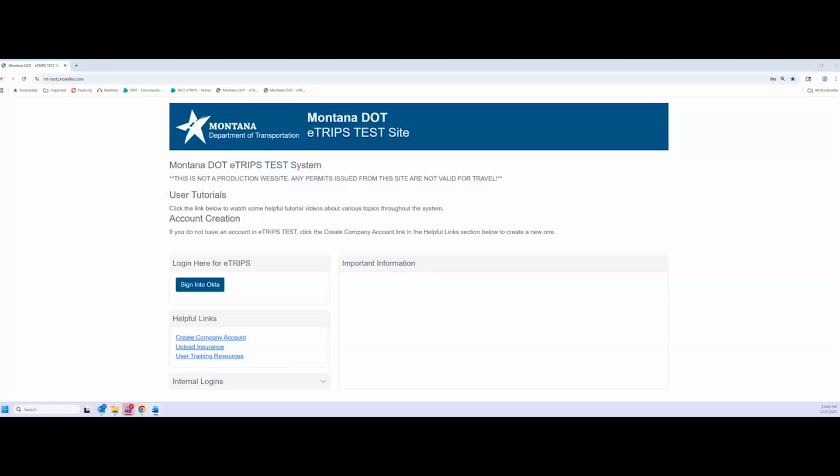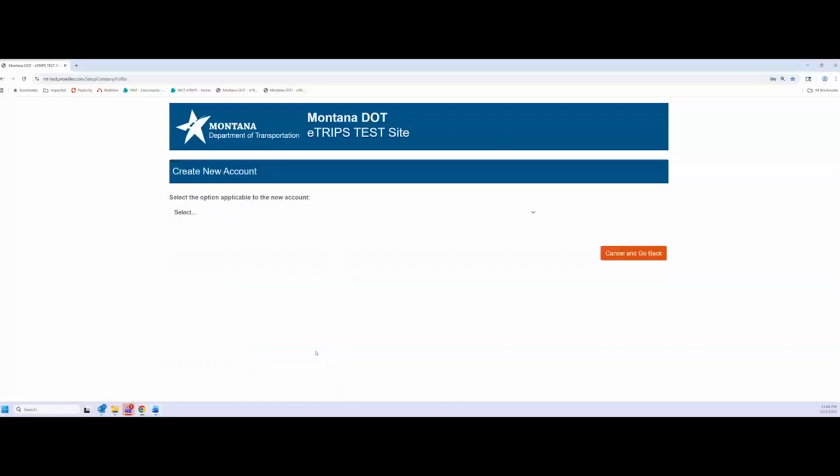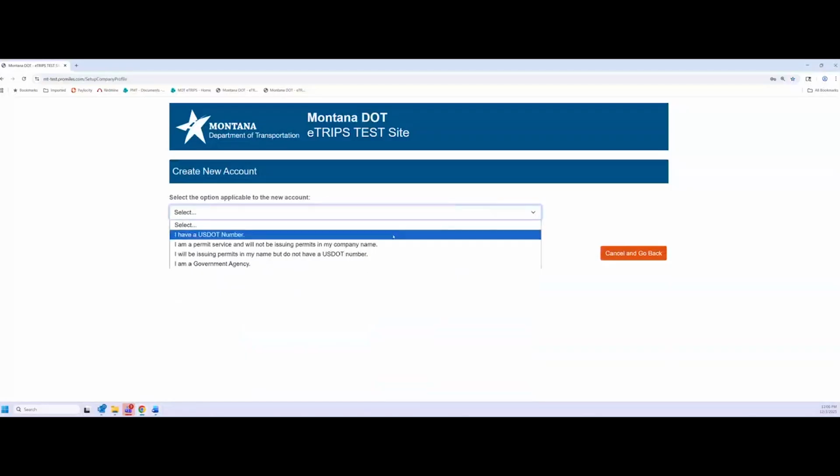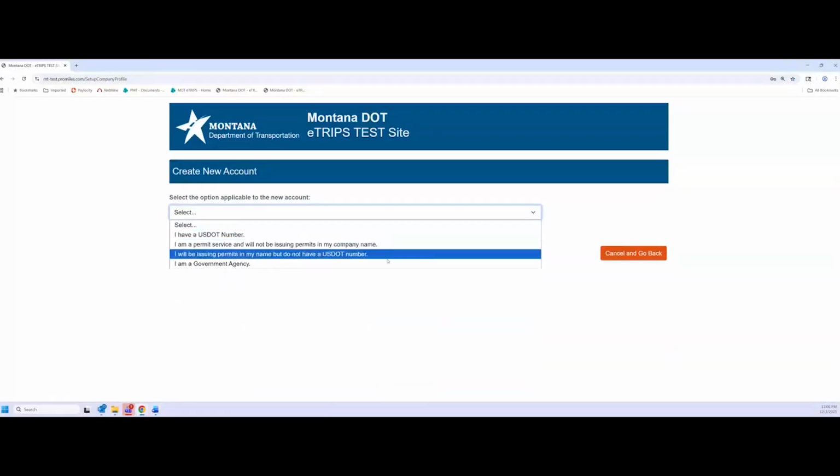We're not migrating any account data from your previous system. So all accounts will be created new in the new system. And that is where we will start with creating a company account. So on the login page, we click that, and then you got a few options. You'll select the one that's applicable to your company or your account type.